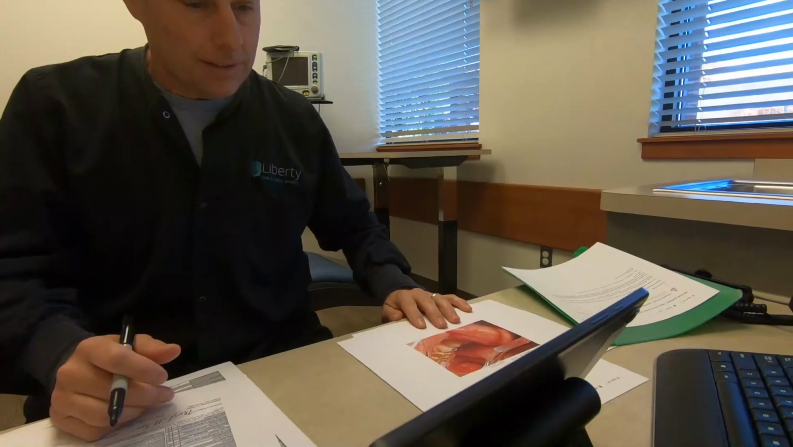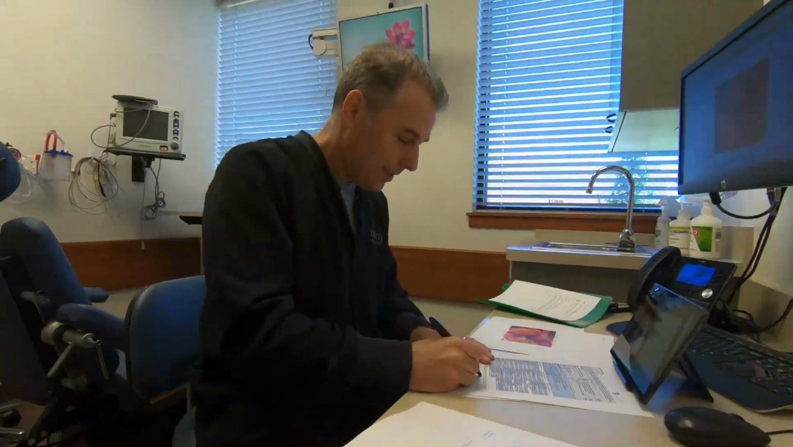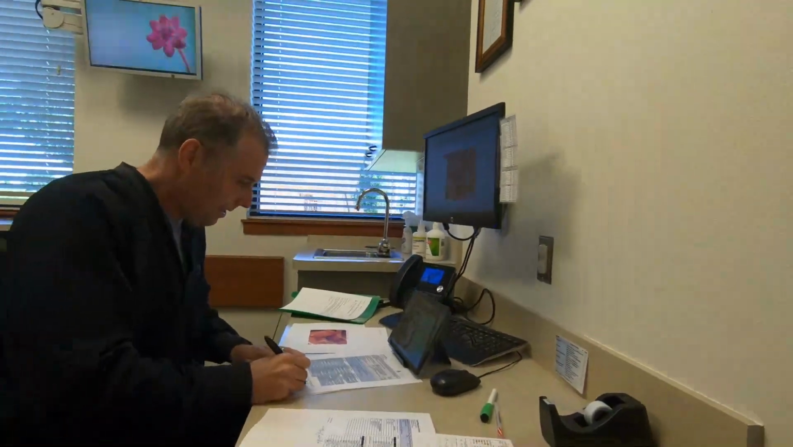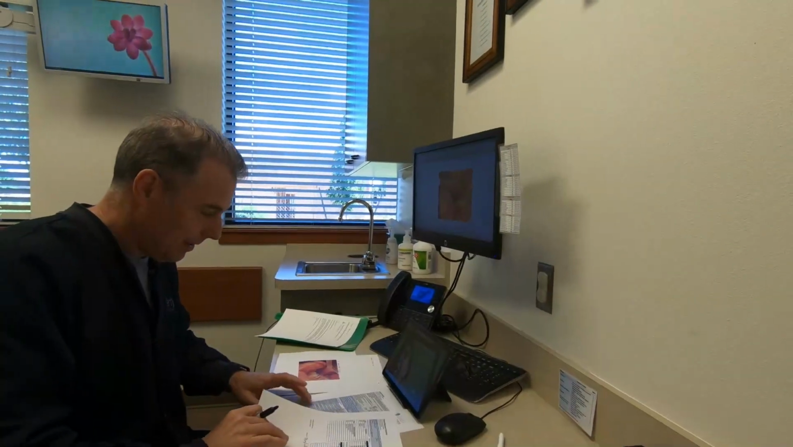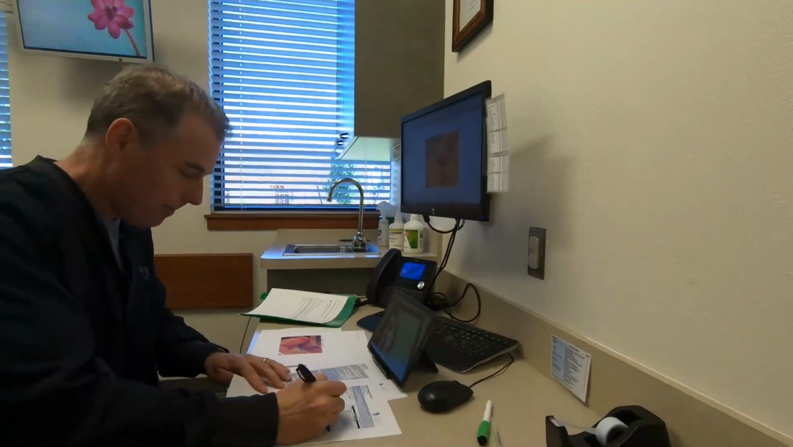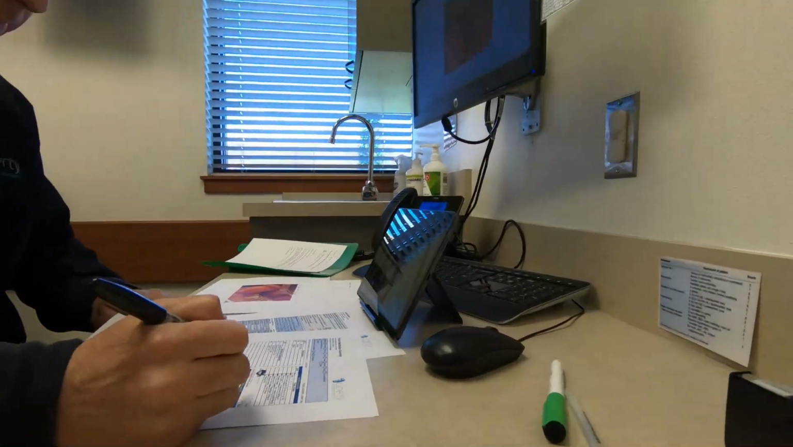Whenever I do a virtual consult, I always use a Sharpie on the paperwork so that when I come back later, I have a visual cue that that was a virtual consult. If I didn't have the x-ray on that day, I can go through and highlight if there's any changes based on an up-to-date x-ray.